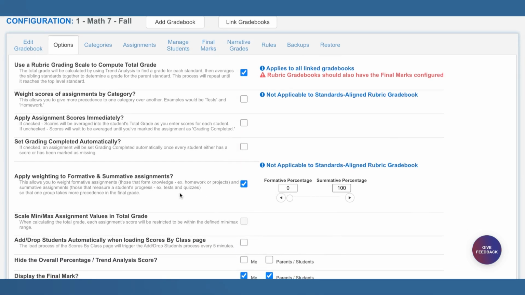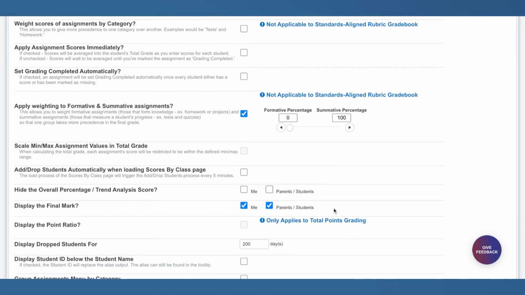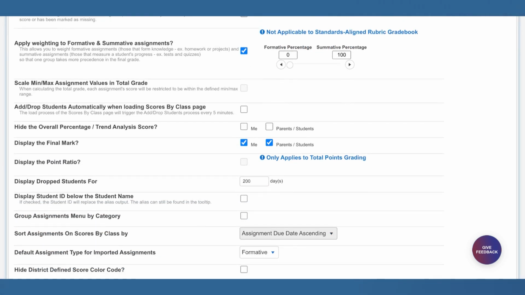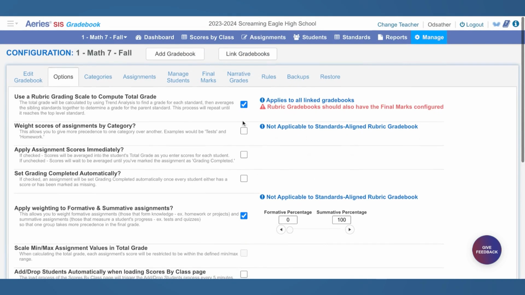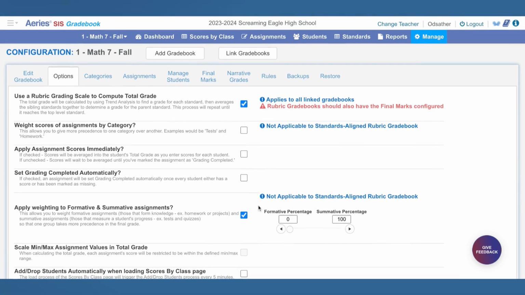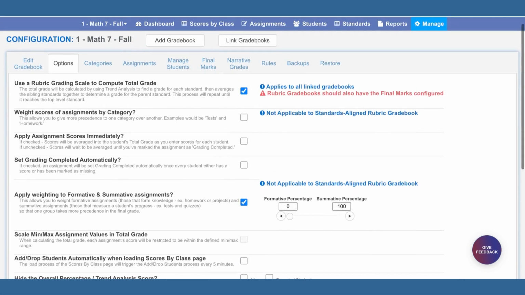Anything after the formative and summative slider is going to be teacher preference. So you can go ahead and choose whatever you'd like, set it up whatever your preference is. Once you have all of your gradebooks set up, you can actually click this button, copy options to gradebook, and whatever you've chosen for this particular gradebook will copy over to the rest of them. So you're not having to redo this 5 or 6 times. You're more than welcome to set it up for each gradebook individually, but that copy option is available at the bottom here.